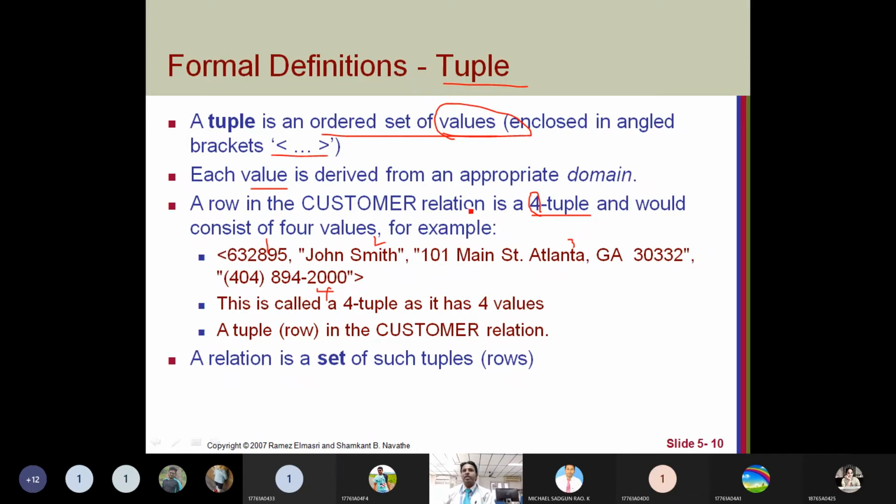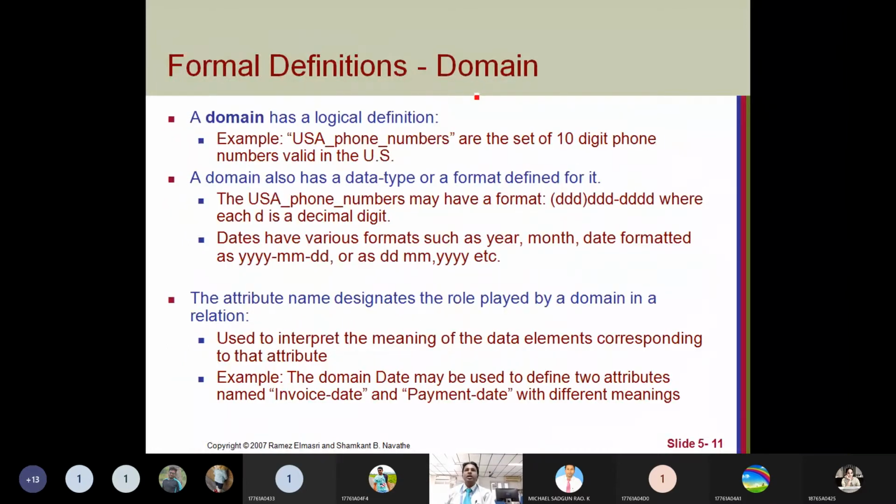A tuple is a set of values. When you take a value, it should be from that particular domain. And a relation is nothing but a set of such tuples. Tuple is a name given for a row. Then domain is nothing but all the possible values.